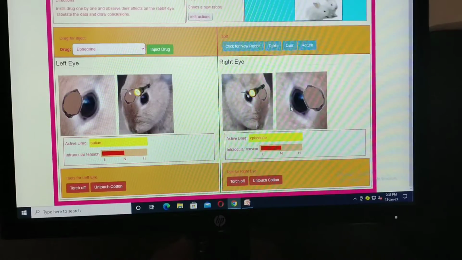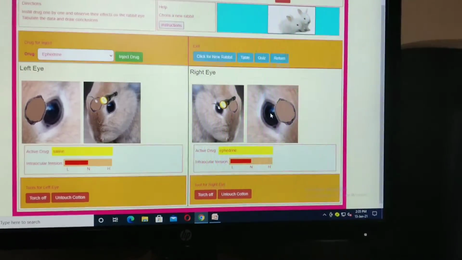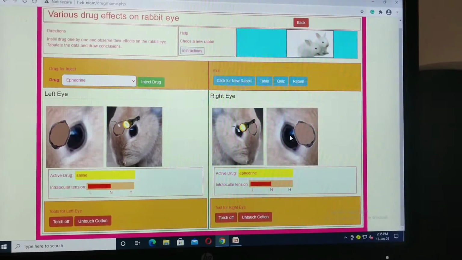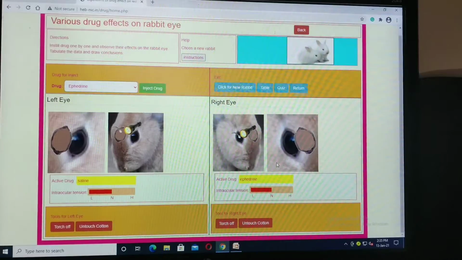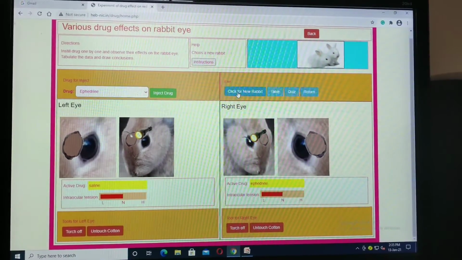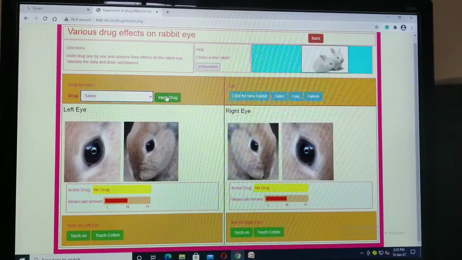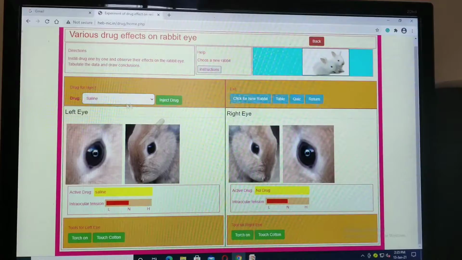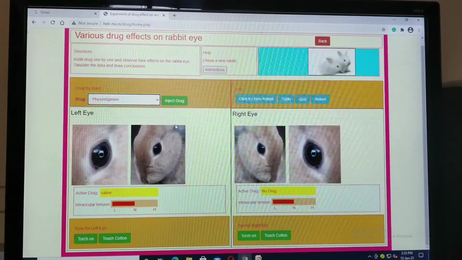So the animal is blinking. That means there is corneal reflex after you touch the cotton. You write again yes, yes. So this is with ephedrine and saline. Similarly, you again go on, click for new rabbit. You select saline, inject it to the left eye, and into the right eye you select, suppose, physostigmine.